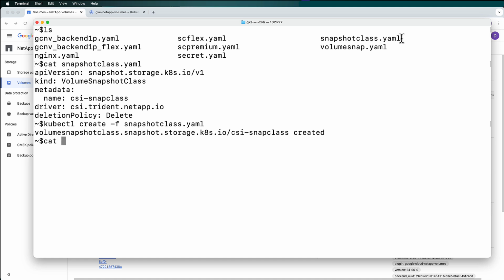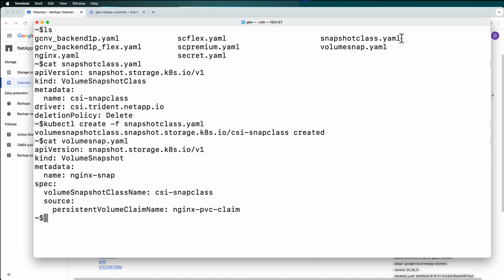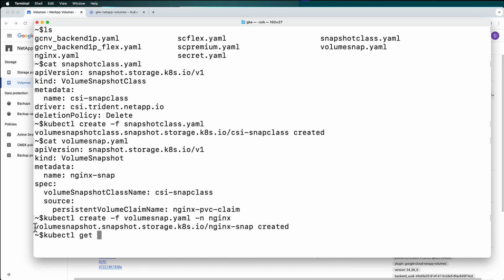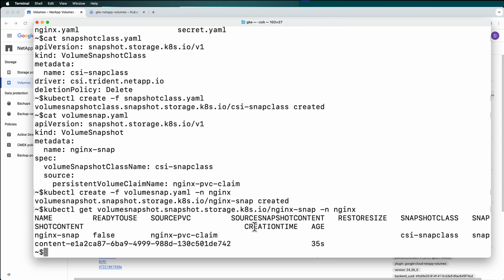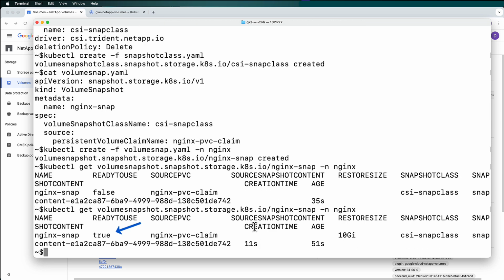Next, we need a manifest to create the snapshot itself, which this manifest can do. And you can see it calls out the PVC from Nginx. So all we need to do is create or apply that, and we will have a snapshot of that volume. If we take a look, we can see it's not ready yet. So we'll try again right away, and now it is. Of course, we could do this for the other PVCs as well, completely independent of the service level.